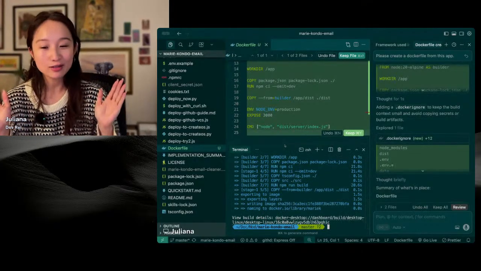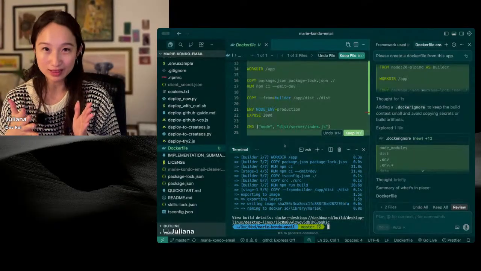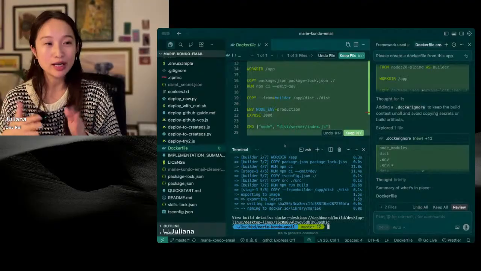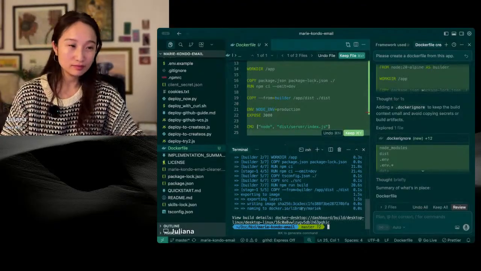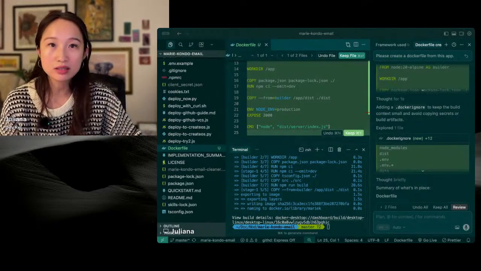Okay, so now the Docker has been built. Now we have to run it. To run it, we use this command.